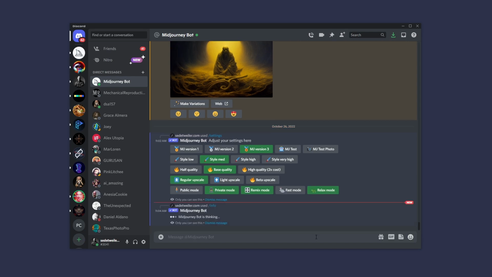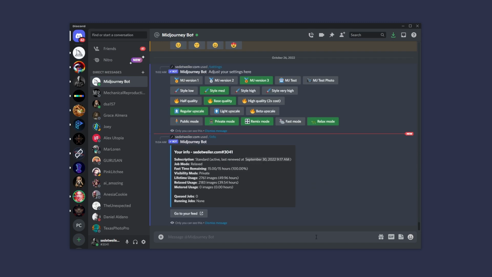This will tell you where you are in the food chain of how much imagery you have left in a given month. You see that I'm using this standard subscription model, which is $30 a month. I'm currently in relaxed mode. I have 15 hours of image generation. I have used none of it. I'm working in private mode, which means, again, no one sees my stuff. That's an additional $20 a month. Again, this pricing is probably going to change over time, but this is currently what it is.